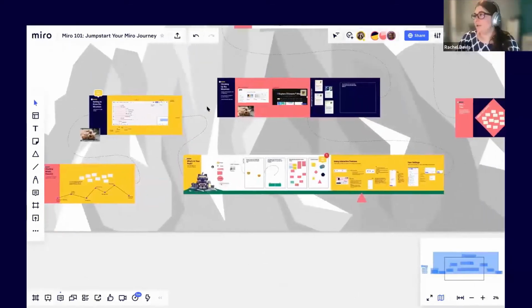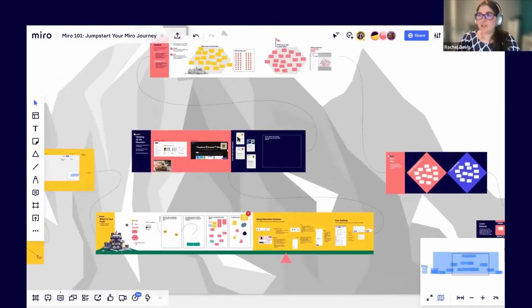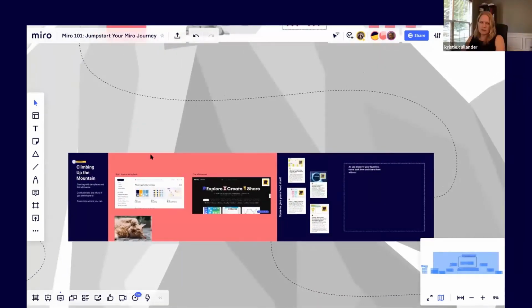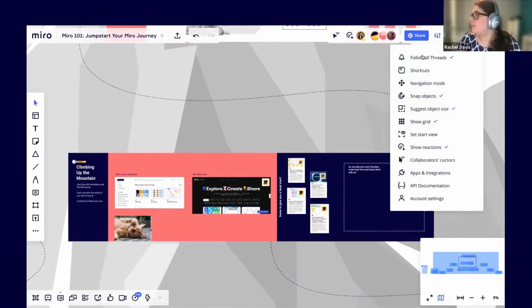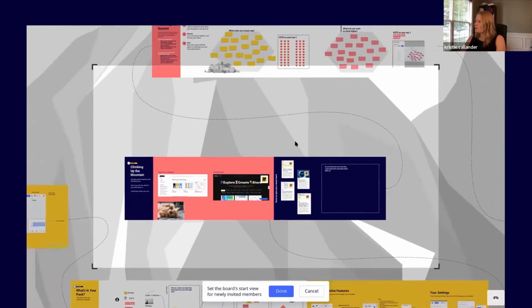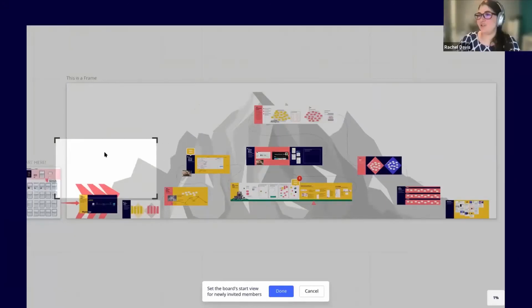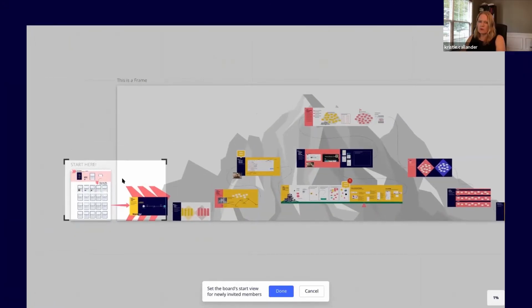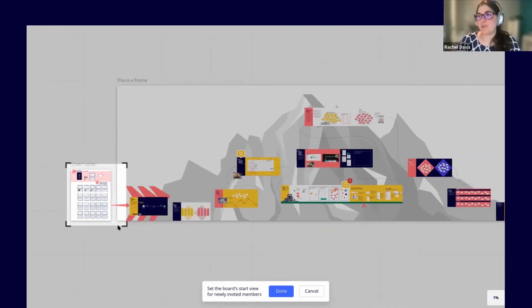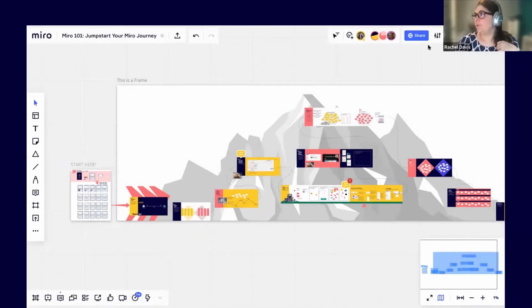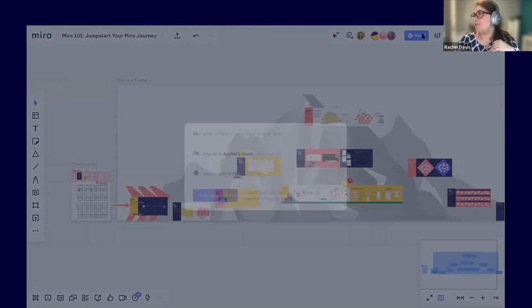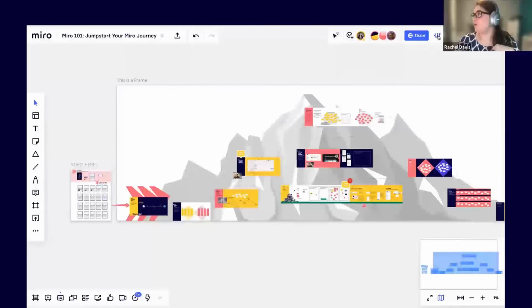All right. Let's talk templates. Can you go back and do that again? Yes, I can. So you set the start view. I don't see that. Is it because you're not the owner of the board? Oh yeah, you can't do that on this board. You'll have to do it on your own board. So only if you're the owner of the board can you set the start view. There are certain things you won't be able to see when you're not the owner.